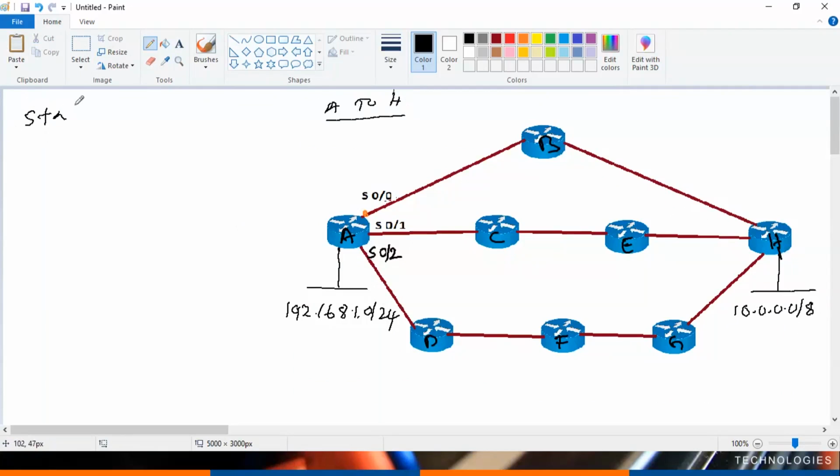If you use the static routing method, what is the first thing? From A to H, how many paths are available? 3 paths. Traffic should exit via 0/0, 0/1, or 0/2. Out of 3 paths, which is the best path? That best path is selected by the network administrator manually. We have to decide the path. It could be 0/0, it can be 0/1, it can be 0/2.